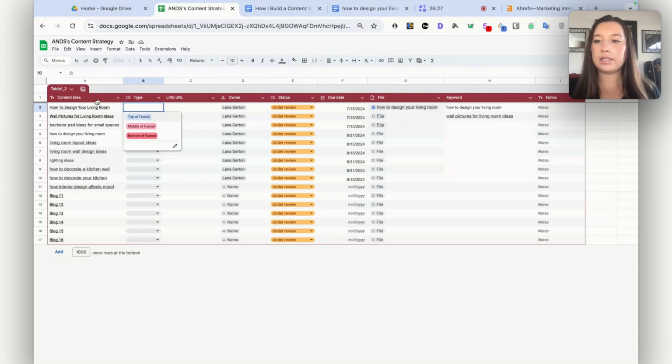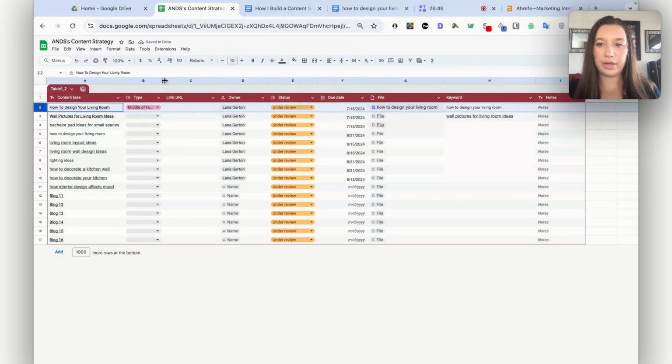Okay. So, how to design your living room. I would say they're aware that the problem is their living room layout is not comfortable. It's not homey. They're aware that the living room design is not what they want, but they're not aware that you have the solution yet. So I would say this is middle of the funnel content. Okay.